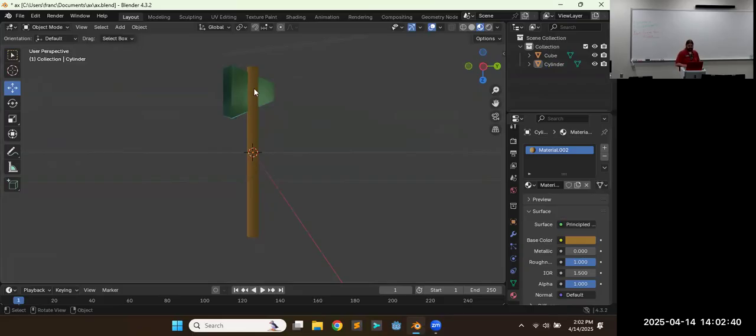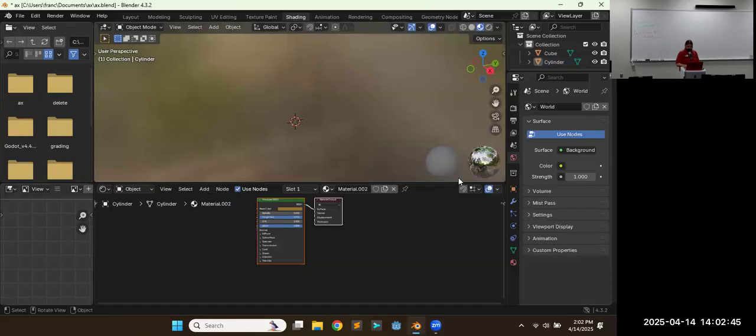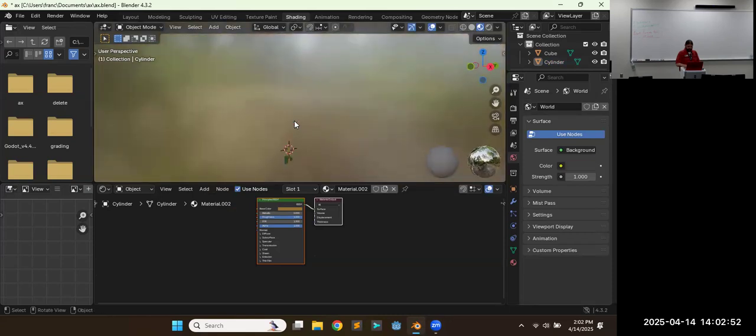texture to that surface. So I'm going to the shading pad. Here you can see the background that's around it. I'm going to zoom in.